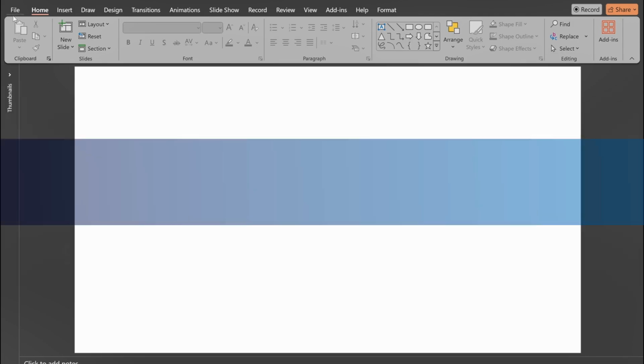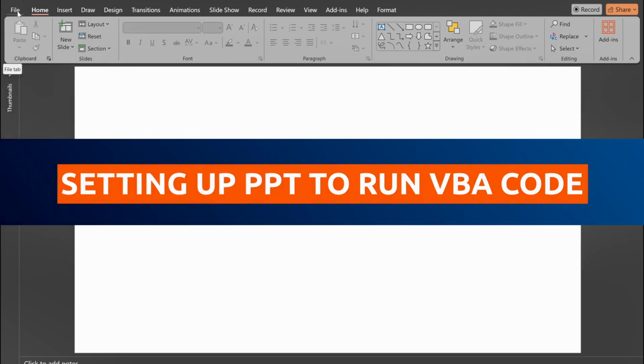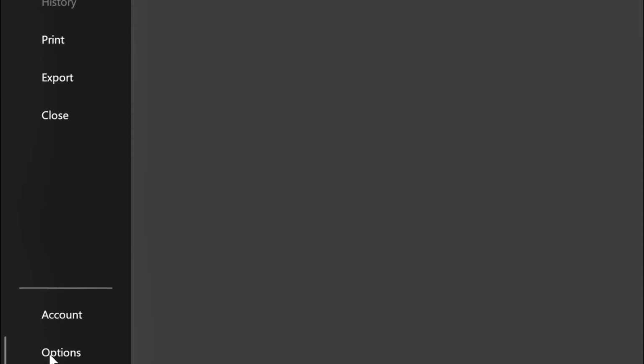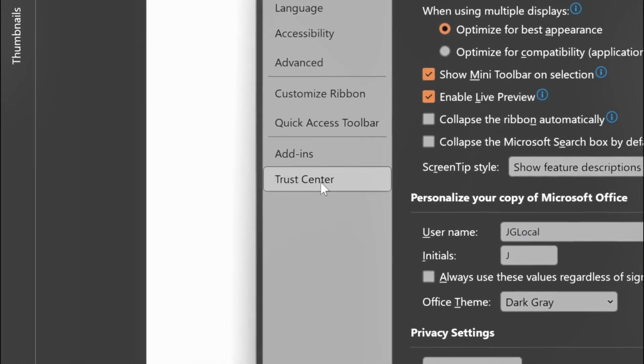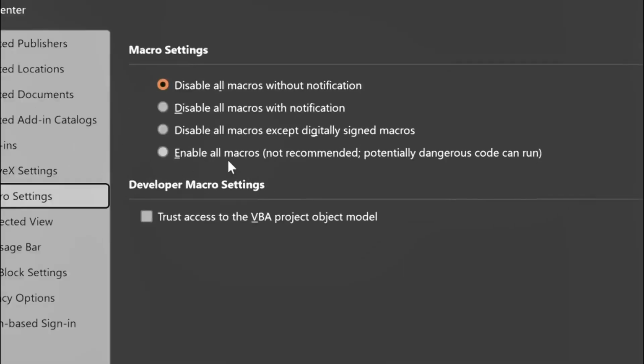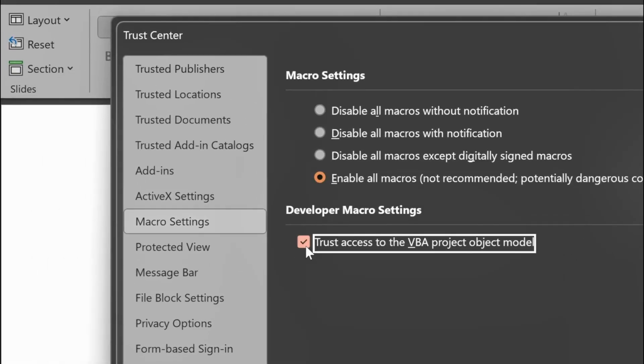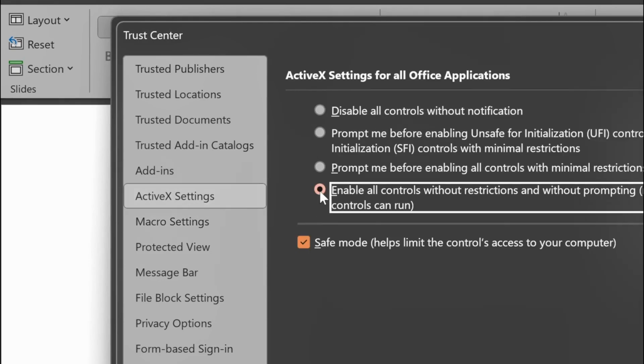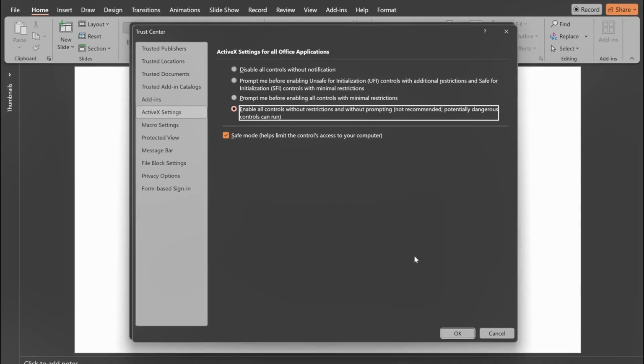First, we need to set up your PowerPoint environment to run a macro or VBA code before diving into coding. Follow these steps. Go to File, Options, Trust Center. Click Trust Center Settings. Under Macro Settings, select Enable All Macros and check Trust Access to the VBA Project Object Model. In the same window, go to ActiveX Settings and either choose Enable All Controls without restrictions or Prompt Me before enabling all controls. This option will ask for confirmation each time you use an ActiveX control. Click OK to close the window.